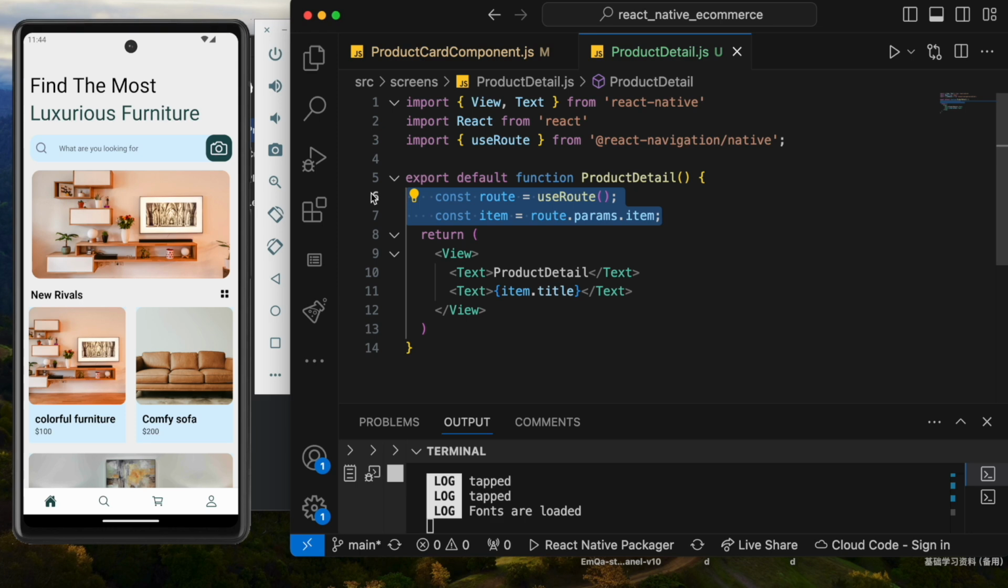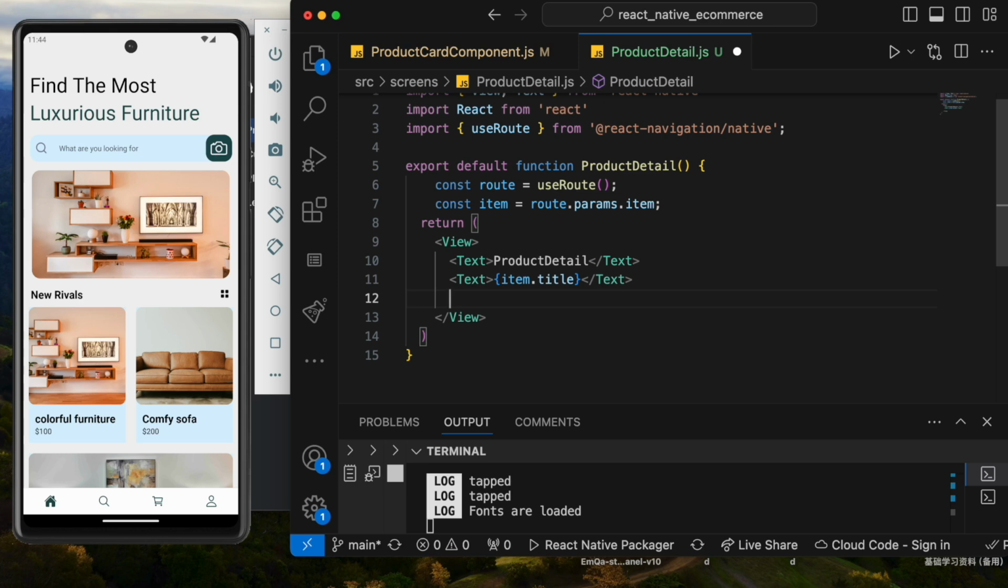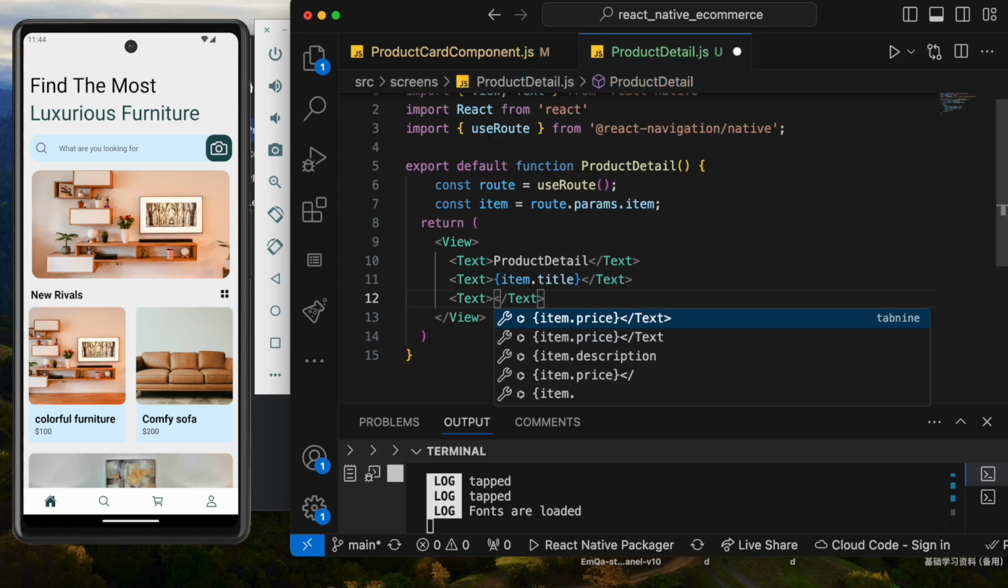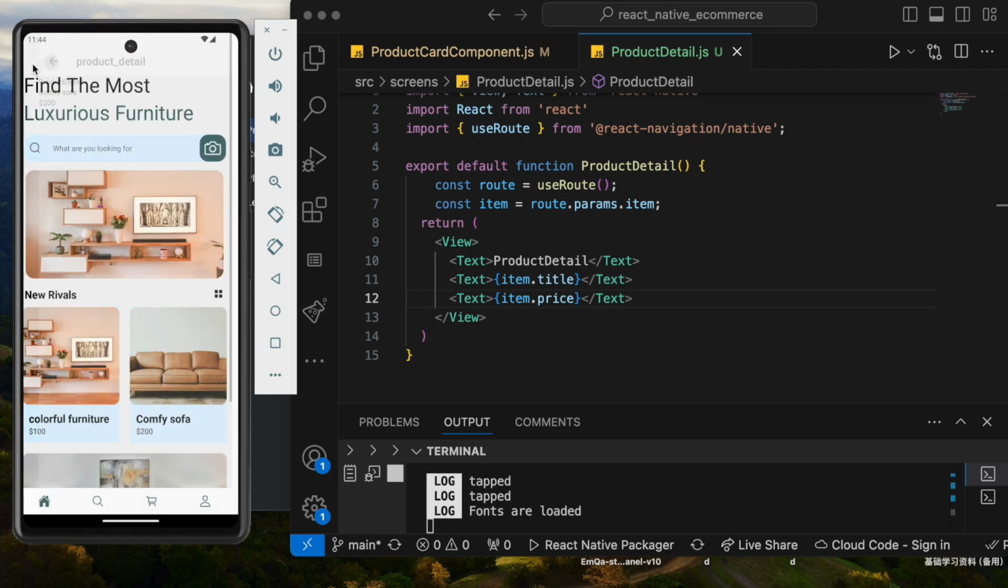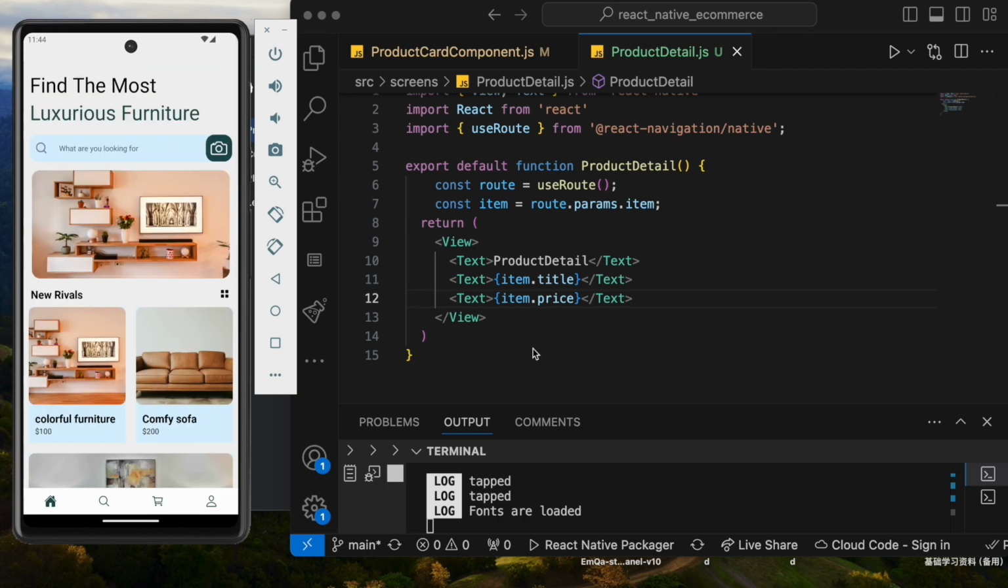Not only that, I believe we also have other properties, like price. So here we could do item.price. Let's go ahead and save this. It is visible. So when you do routing or navigation, and you pass an object, you can get that using the useRoute hook. But now here, say for example you do items.